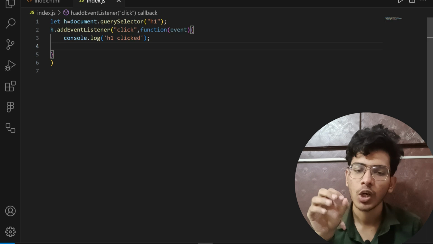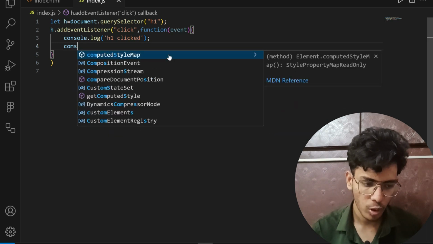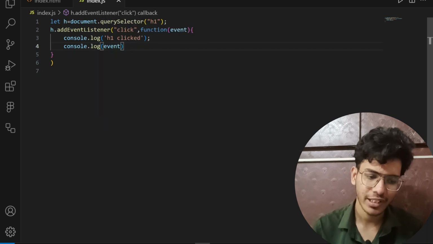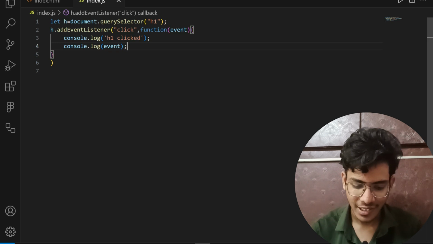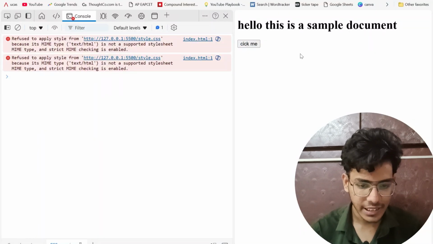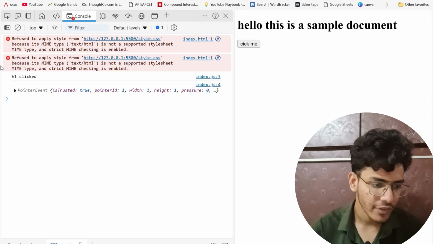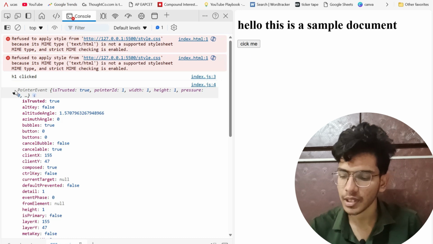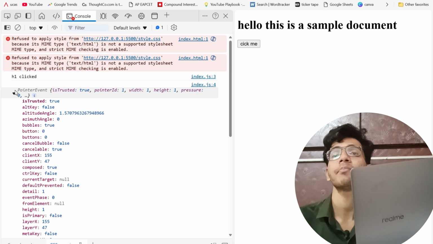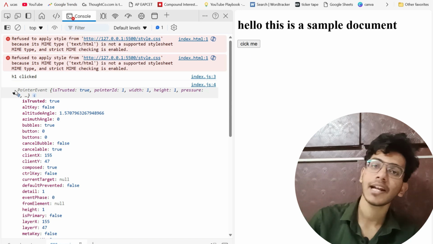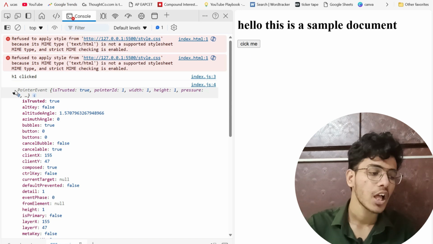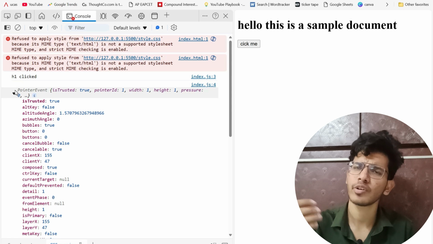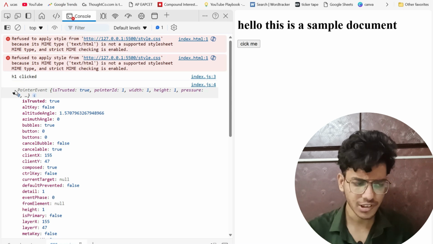I want to print what type of event it is. So here I will write console.log and I will print the event. Whatever input I'm having, I'm printing that particular event. Now let me save and go to the document. When I click on it, I'm having h1 is clicked, and the type of event is pointer event. A pointer event is an event generated from the mouse, from our cursor. That type of events we call pointer events. Similar to that, we have another type of events called keyboard events. We will study them in a few minutes, but this is a pointer event.